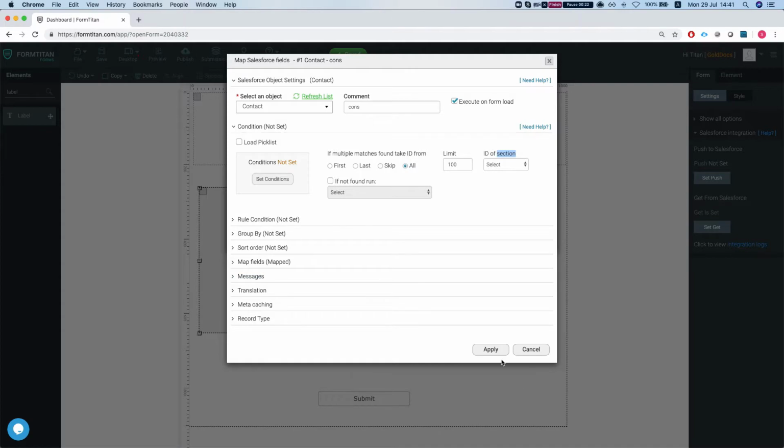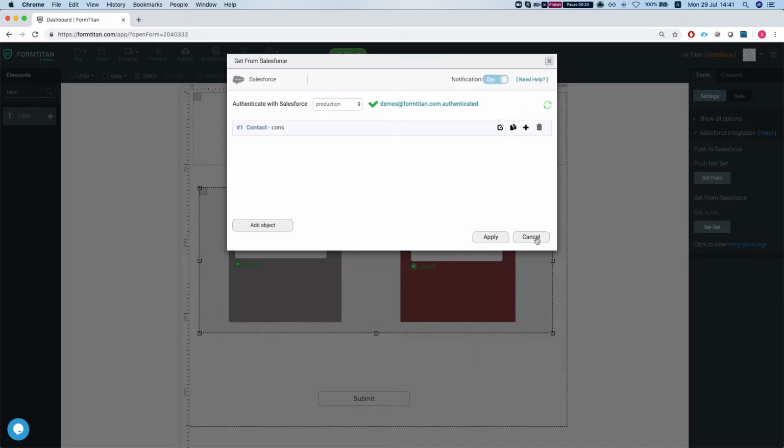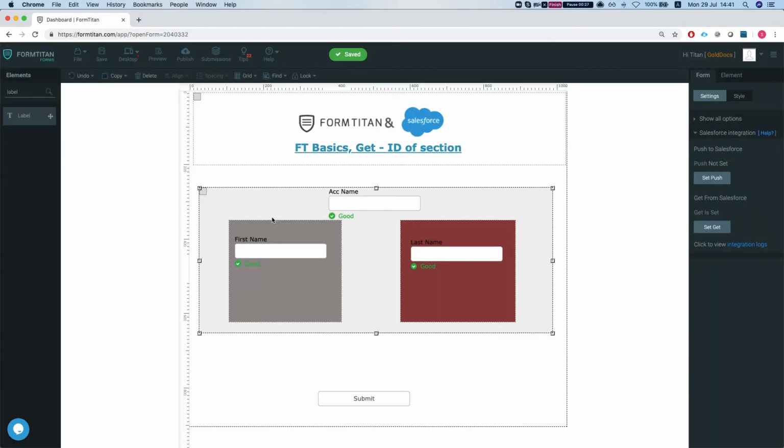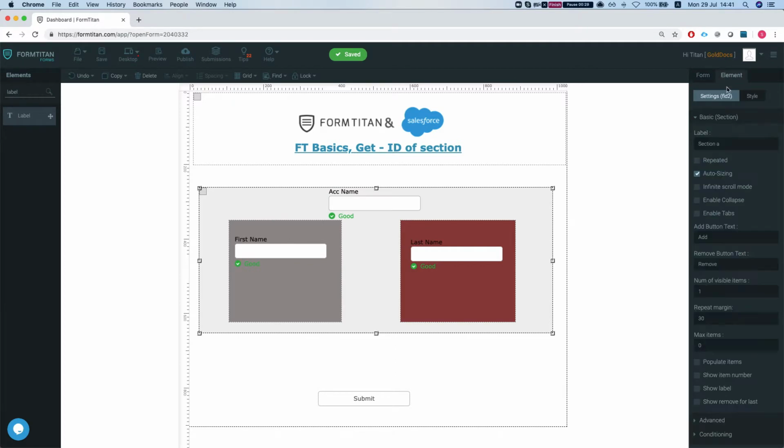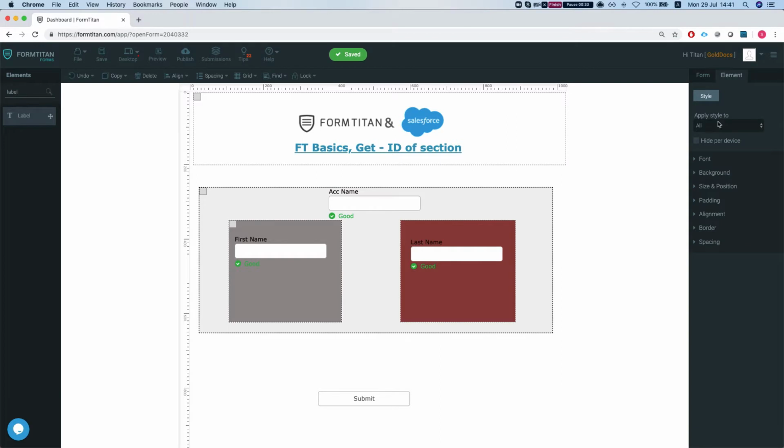Now let me explain a little bit about our scenario here. You have a main section, this is section A. And we have a section B and a section C. What we want to try and recreate is we want to get all the contacts and map first name to section B and last name to section C. And we want to map the account name to section A.